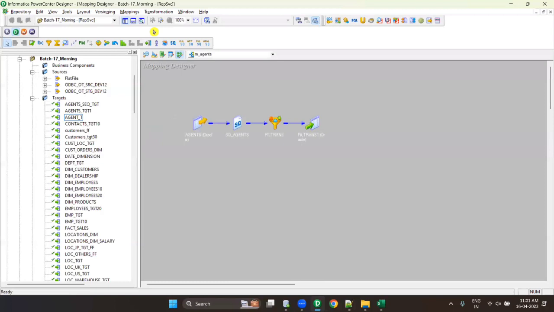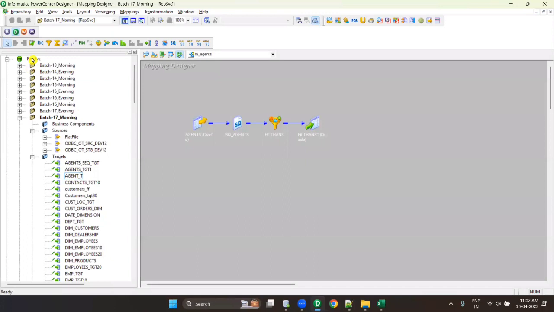Now the mapping is done. Normally, when we log off our system, we should disconnect the repository. Suppose I did not disconnect the repository. I just locked my system and went home. Now, Ram should work on the same mapping, right?